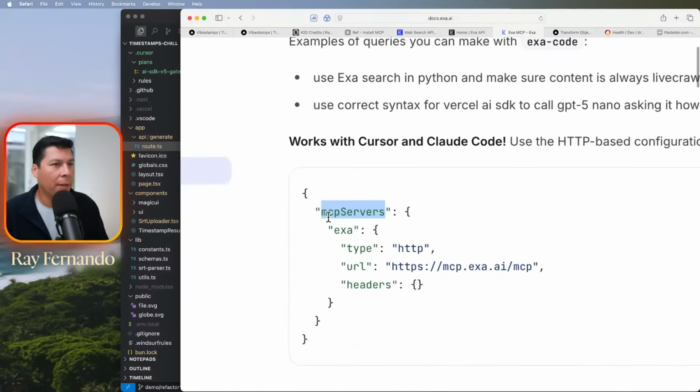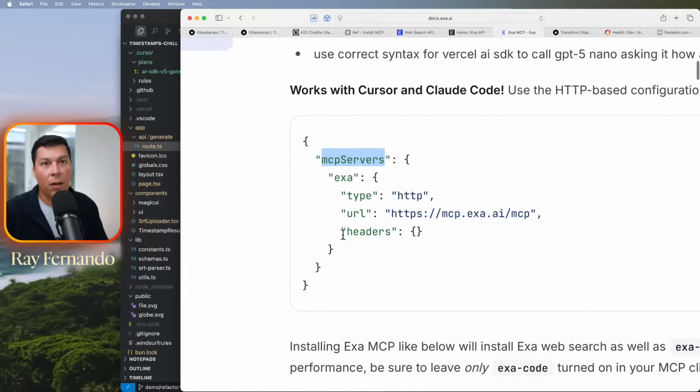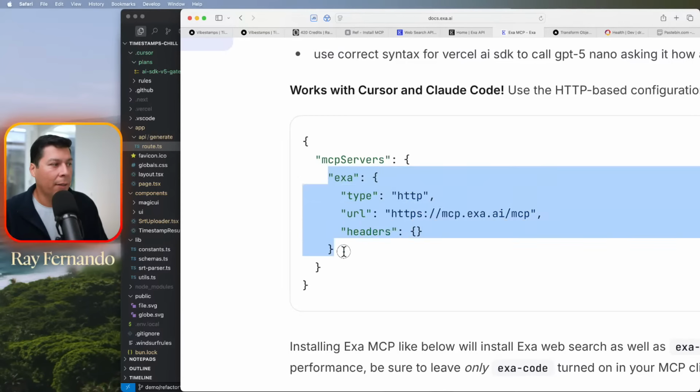So the way that MCP configurations are laid out is that you'll have this higher level key, and inside you'll have something that's nested. So you'll see these brackets and you want to respect that those brackets are there. And then inside of here, you'll have Exa and its configurations. So this is probably the most important piece, especially when you're doing it inside of Cursor.